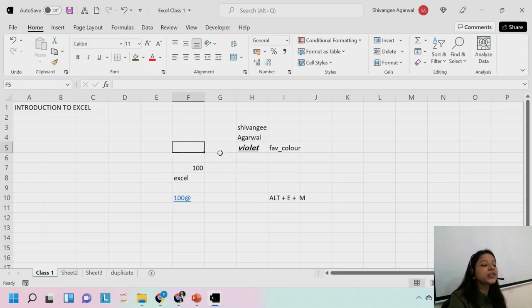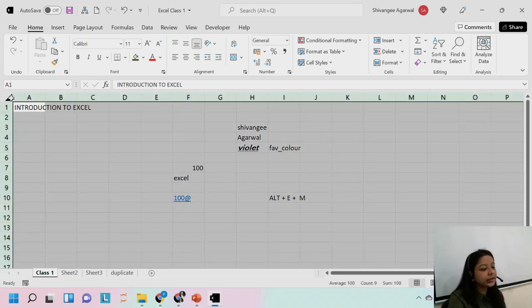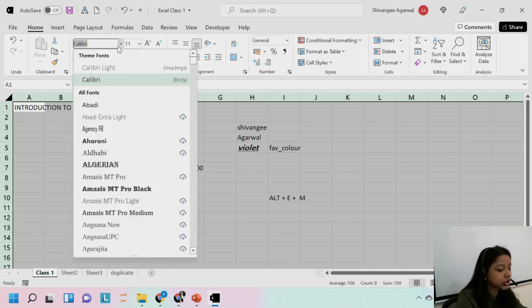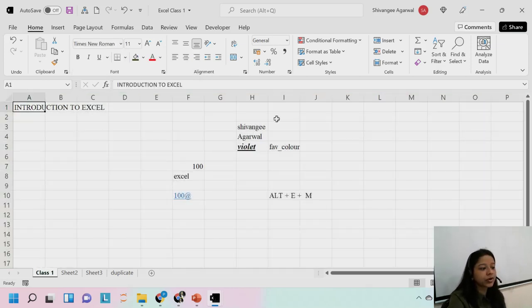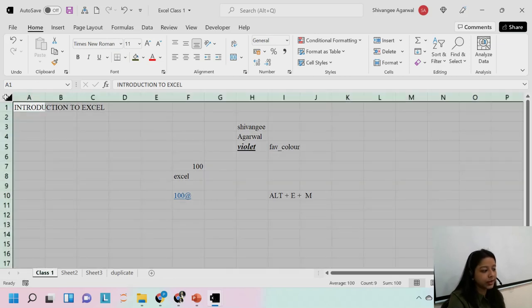If you want to do it for the entire spreadsheet, for the entire worksheet, sorry, click on this button which you see over here on the left side. Click on this and the entire worksheet gets selected. And now whatever you want to do, you can just simply change your font from here, maybe Times New Roman. So see, your entire fonts have been changed for the entire sheet. Select your sheet from here.